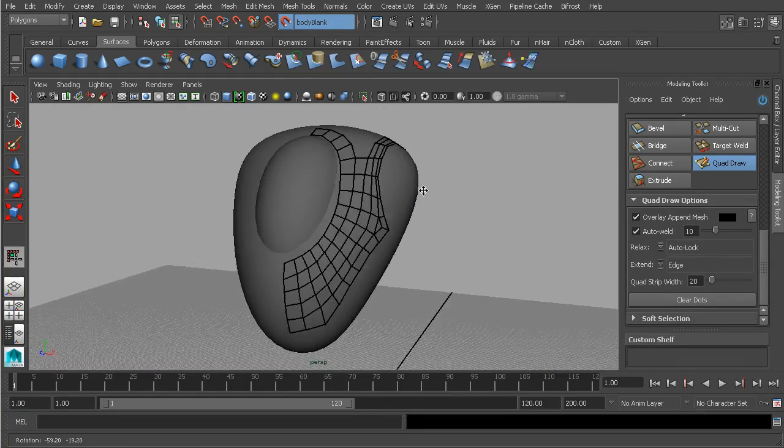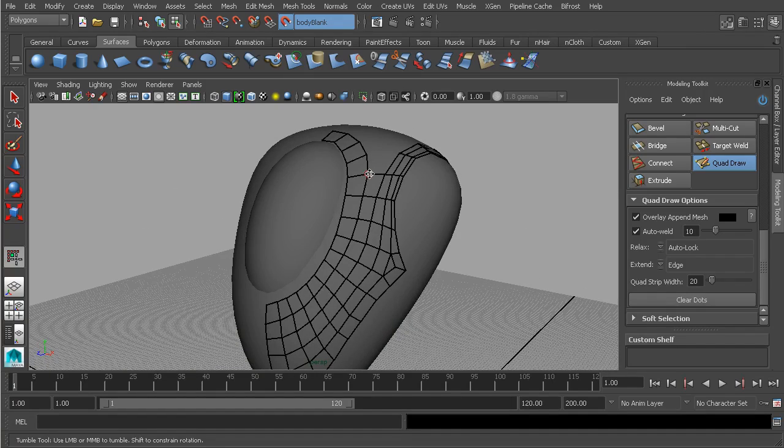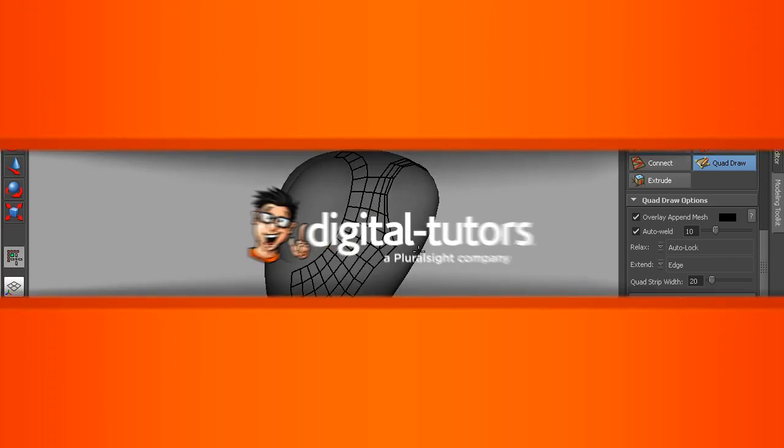All right, so let's go ahead and continue on from here. In the next lesson, we'll finish this topology up before we add some thickness to it. So let's go ahead and do that next.